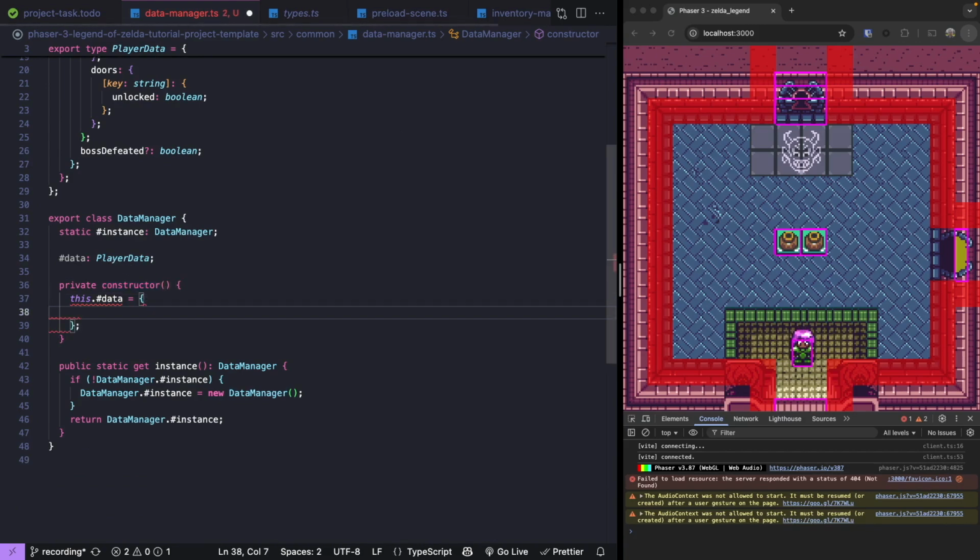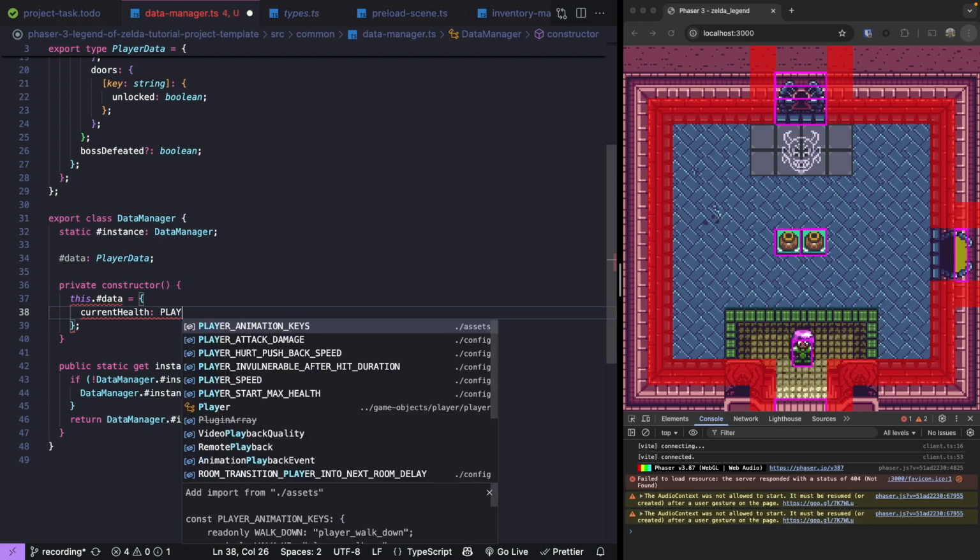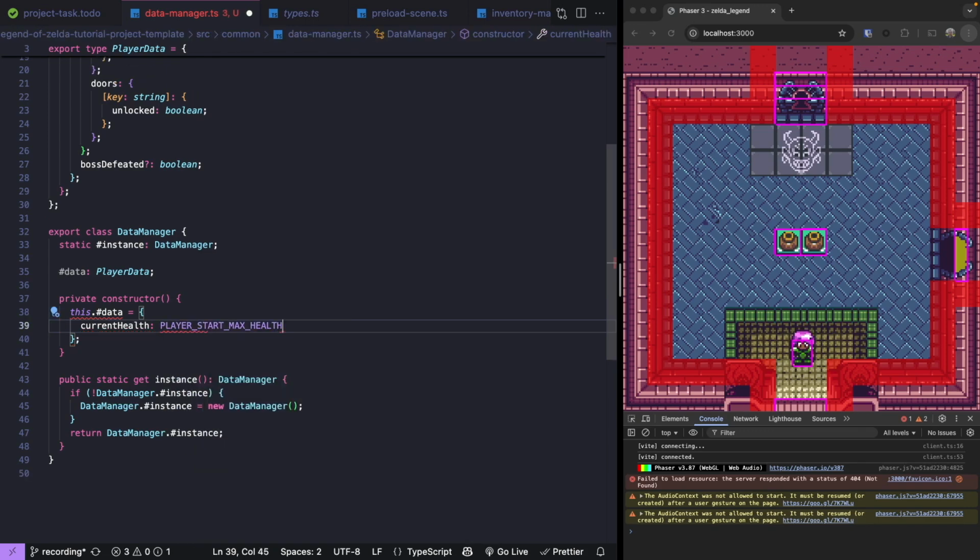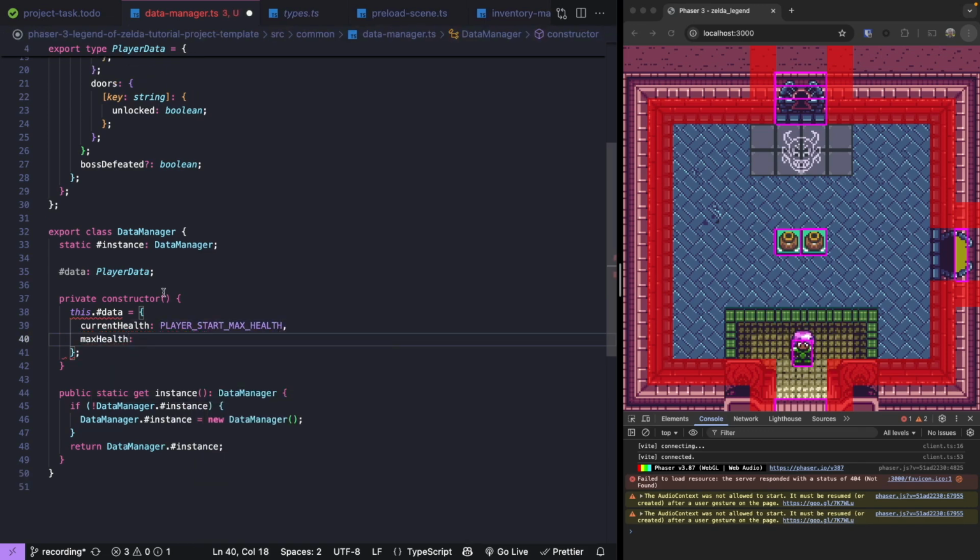Now that we've defined our player data type, we need to update our instance inside our constructor. Let's start with our player health. So we'll have our current health. For this, we'll want to reference our player start max health from our config. And so we'll do our player, we'll do our start max health. Now for our max health, we'll set it to the same variable.